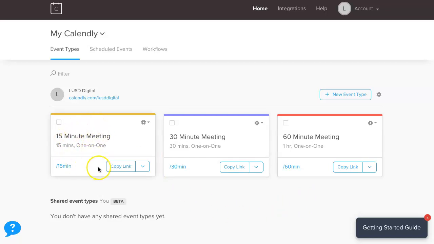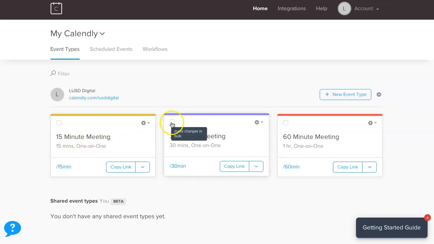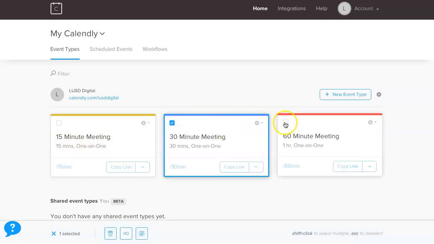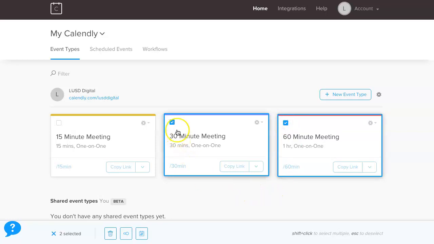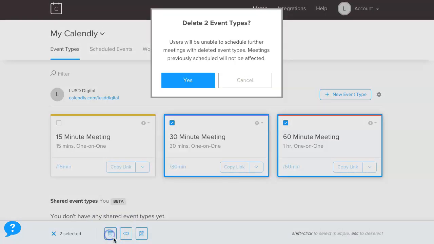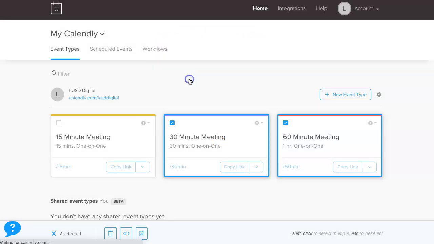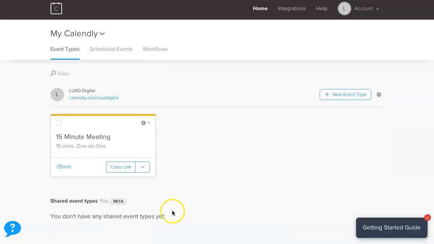Let's keep the 15-minute session, and don't worry, we can adjust that time. Let's remove these other 2 so that I don't have any conflicts with those calendars. By checking that box, you'll see this pop up at the bottom and you can click the trash can. Since I don't have any sessions on these calendars, this is fine to click Yes. Now I have my 1 event type.